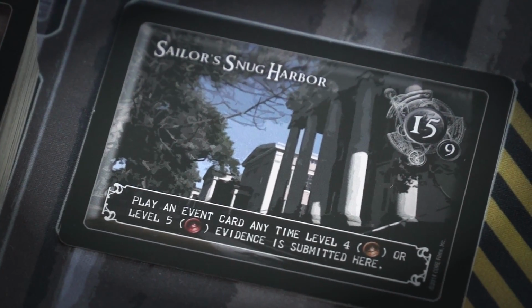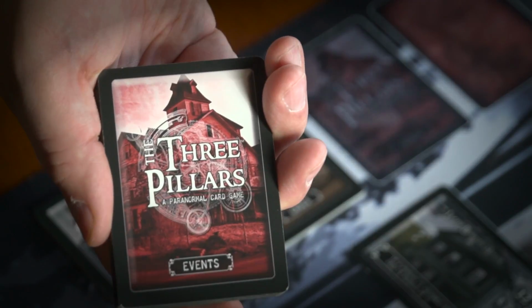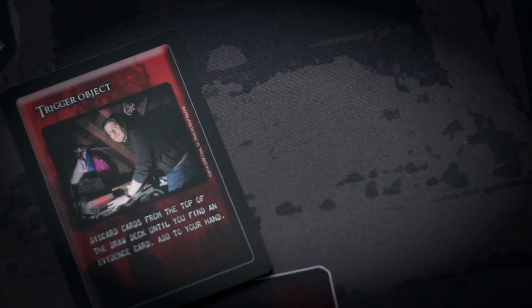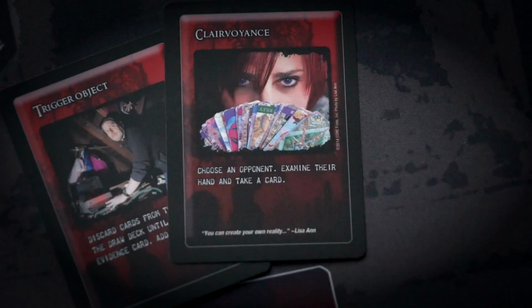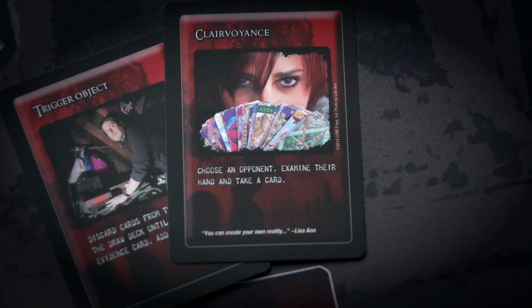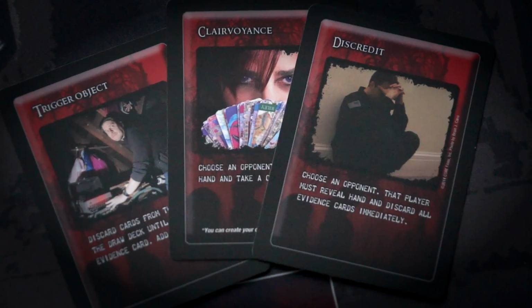Now, that might almost be too easy, so that's where the event deck comes in. The event deck represents the paranormal community outside of your teams. This is everybody else. So it could be good, it could be bad, it could be indifferent, you never know. For instance, maybe you use a trigger object, which helps out with your investigation, or clairvoyance, where you use some psychic abilities to help you out, or discredit. You lose all your evidence and you've got to start all over again. The event cards introduce an element of chance into the game, so you never know what will happen when you draw one, so be careful when you do.